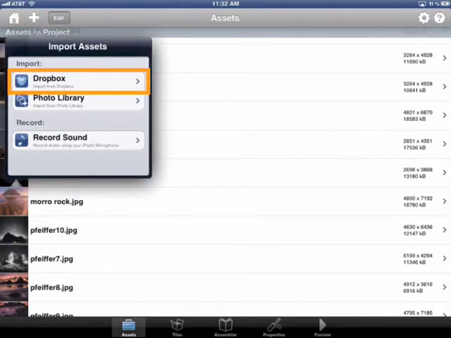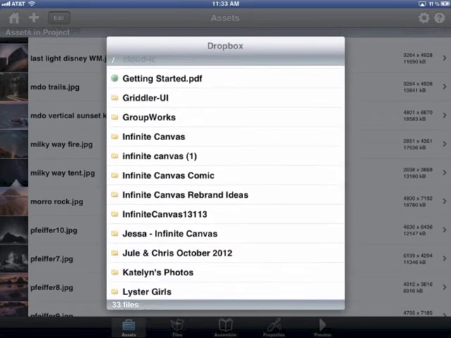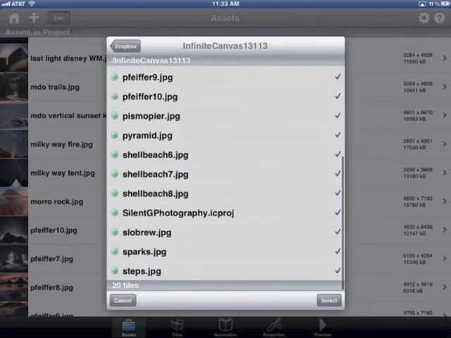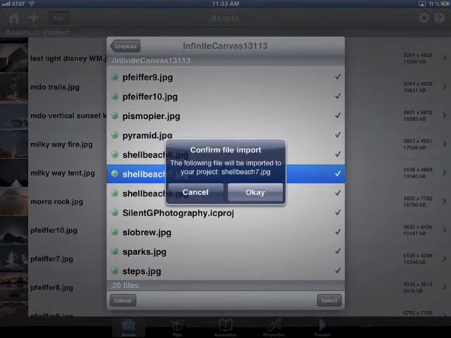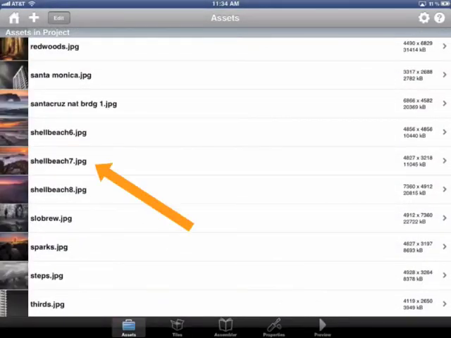You will see an option to import assets from Dropbox. Tap on Dropbox to be connected to your Dropbox folders. Tap on the folder you would like to import assets from. File formats to import images include JPEGs and PNGs. Tap on the asset you would like to import. Tap OK. Your asset will now appear in the list of other assets in your Asset Manager.